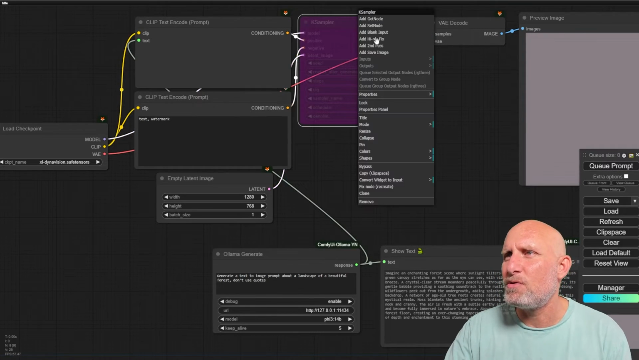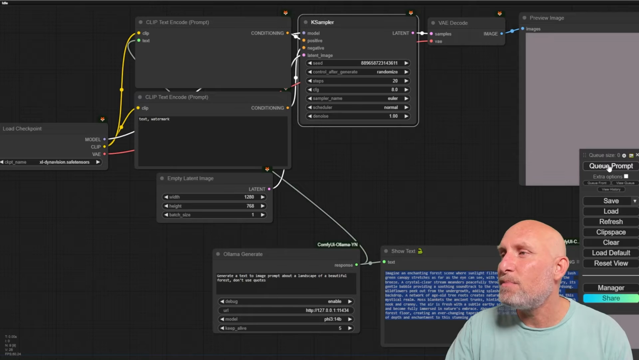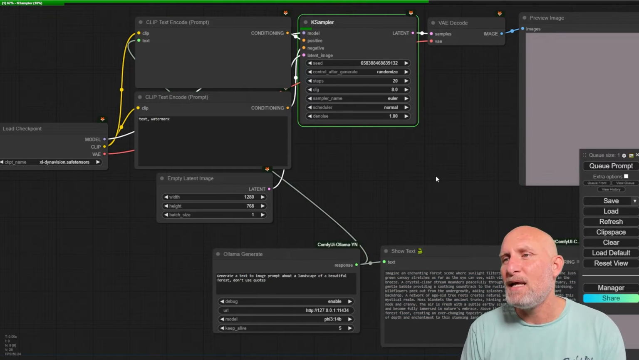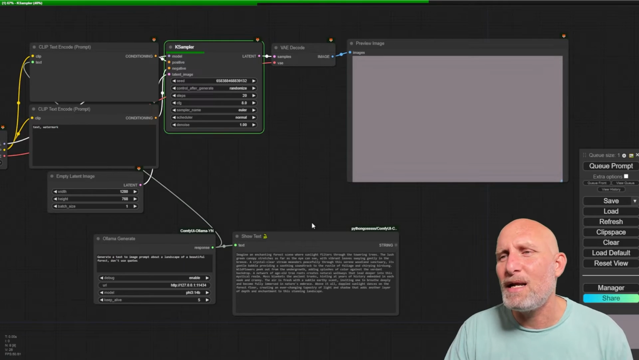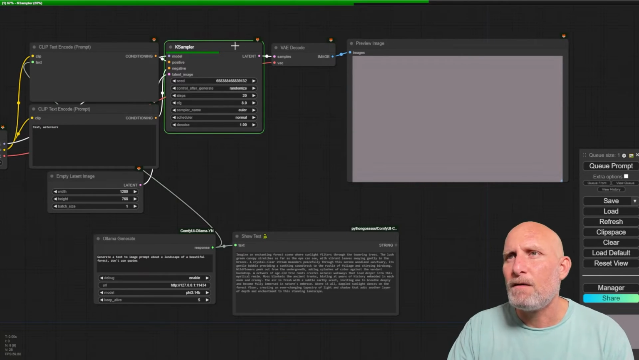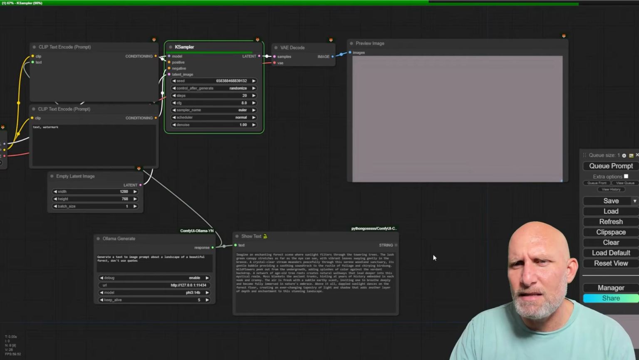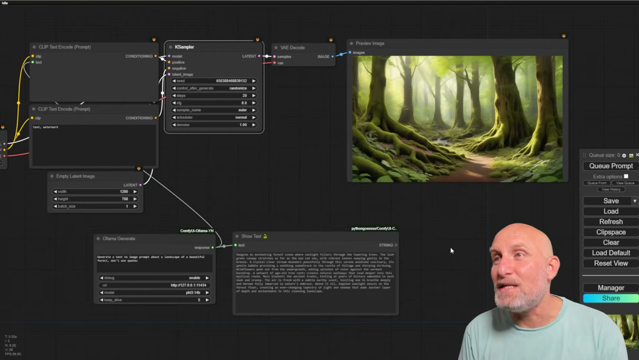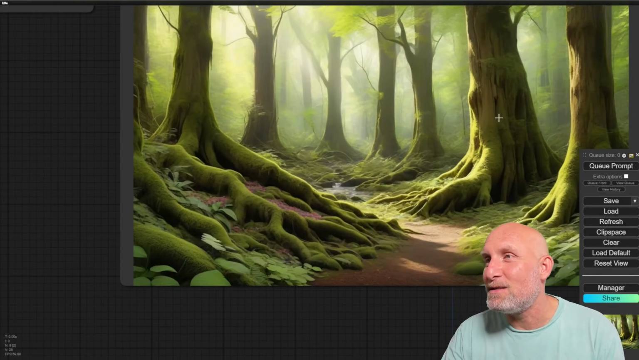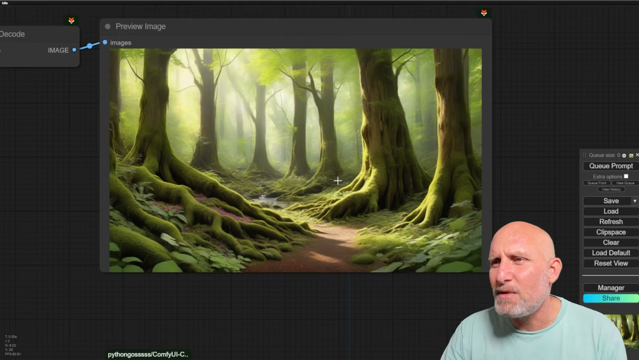Let's just make sure that we're activating the case sampler. Let's Q the prompt once again. And you see that now it will take the response and it will quickly generate the image that was described in here. Let's see if we indeed get a landscape of a beautiful forest. So indeed, we got a beautiful forest. Look at the details of the image that was generated.